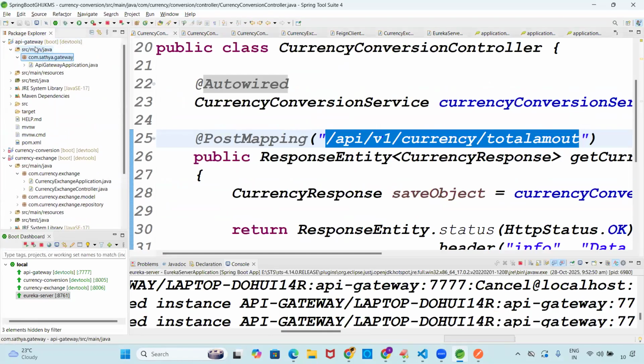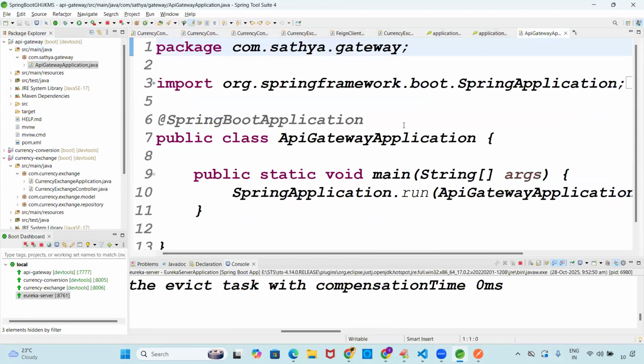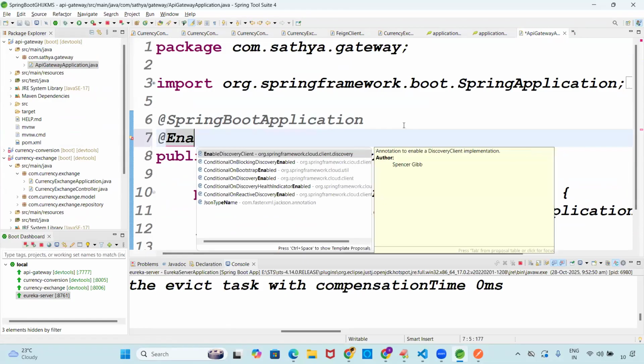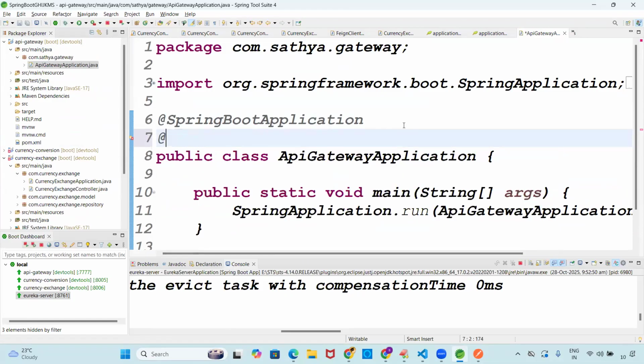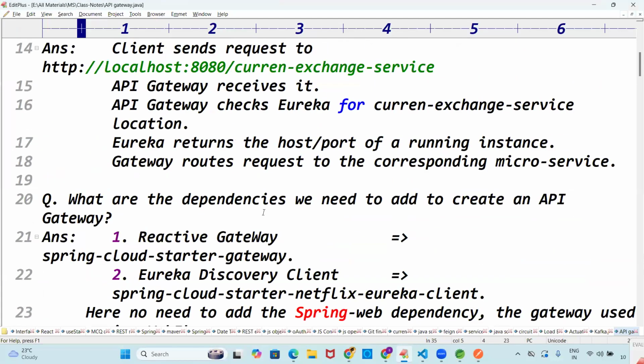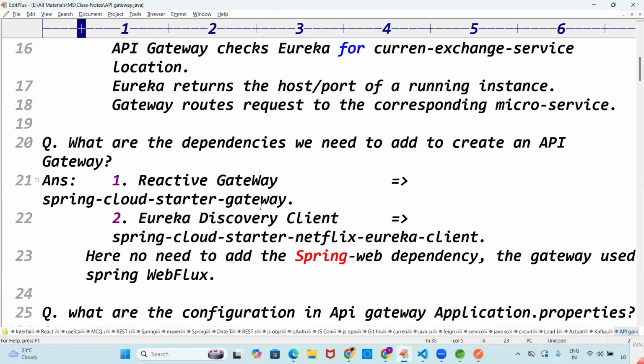Go for the main class, the gateway, at the rate enable. We need to enable the API gateway. See guys, to enable the API gateway, we require one annotation. Please check the API gateway receiver, API gateway reactive gateway, Spring, for other dependencies.